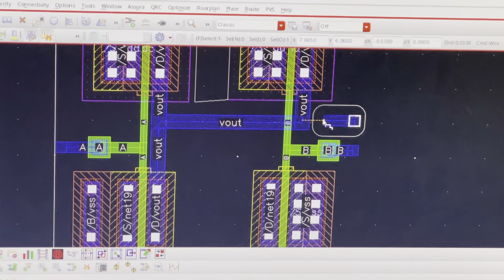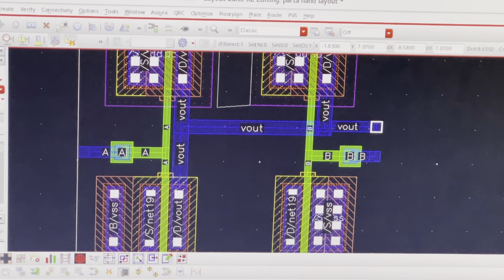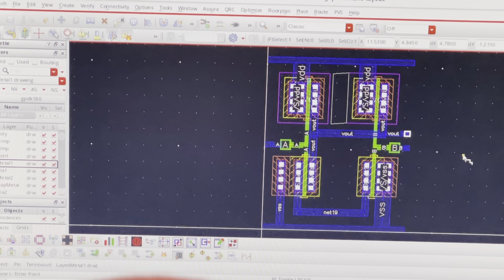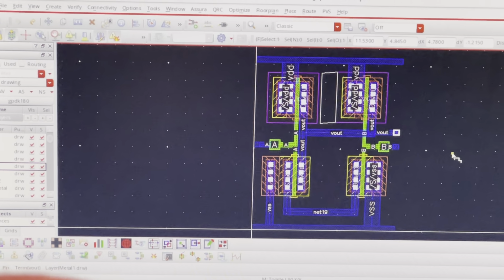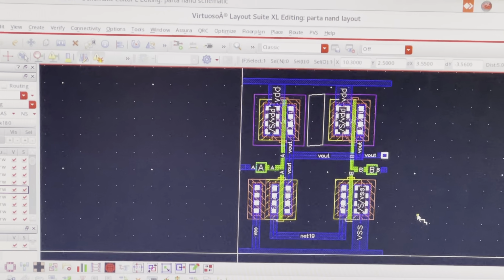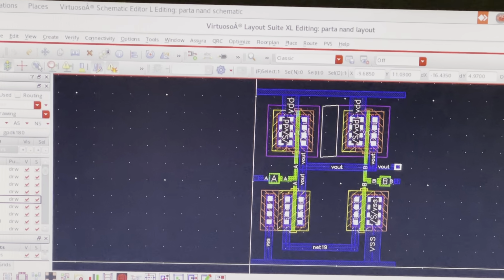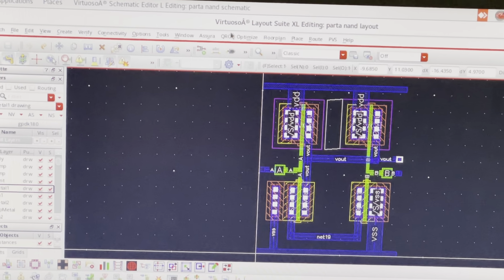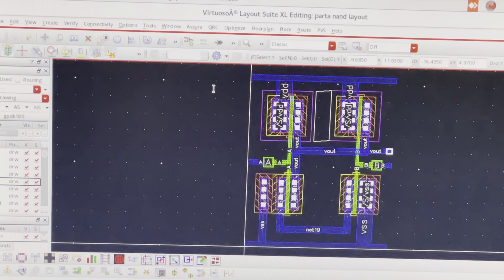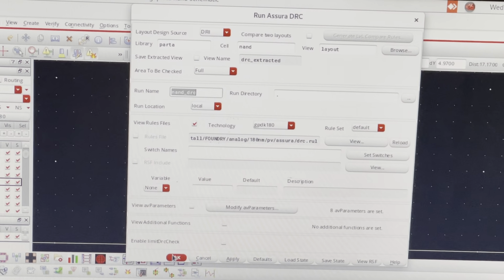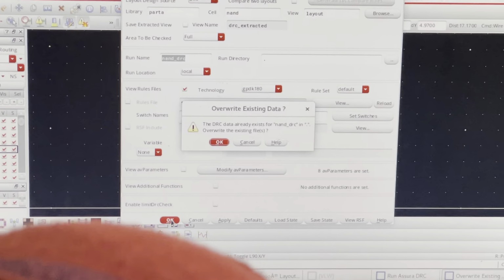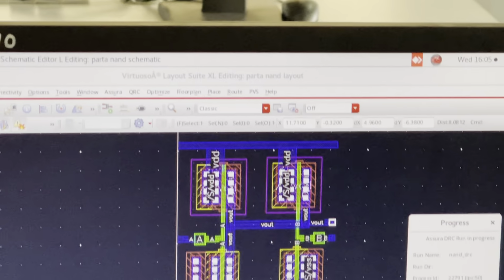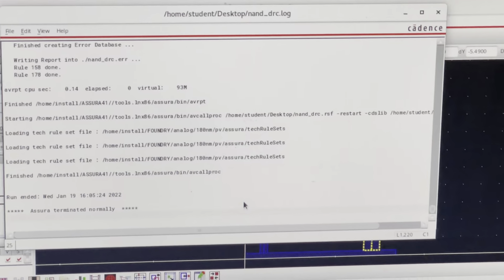Press P and try to connect this to Vout, correct? Sure. Where is the boundary gone? Boundary should be available. So something went with the boundary. Okay. So boundary should be available. We'll run DRC. Just say okay. Overwrite for this. You have to press okay. Yes. You can check what is happening in the log file at the end.